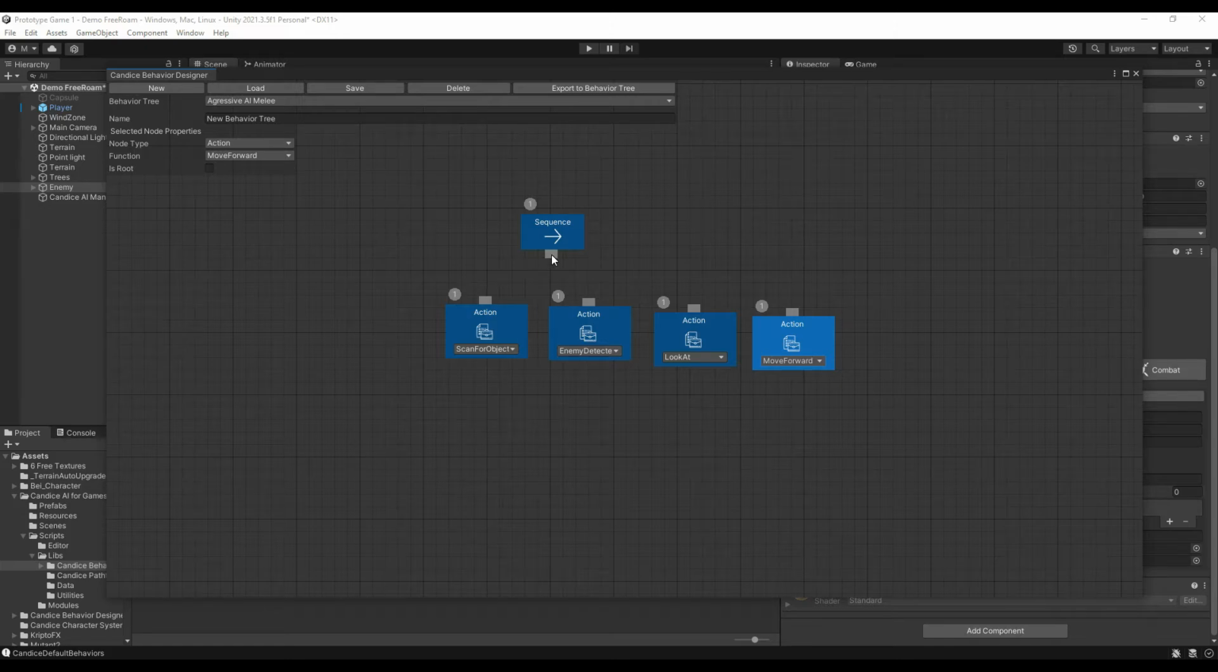That's great. So now, in order to connect these nodes, I need to select the out point of the parent node and then select the in point of the child node, just like that.